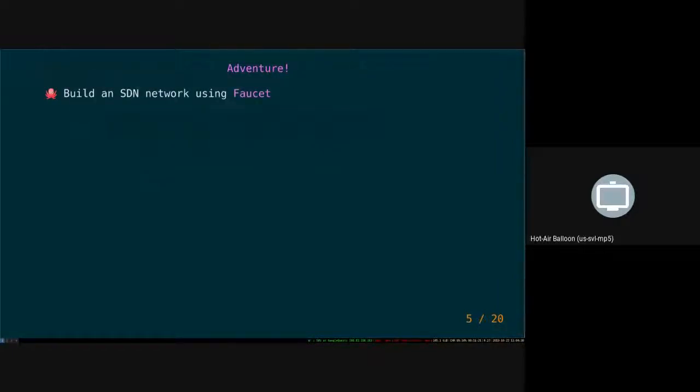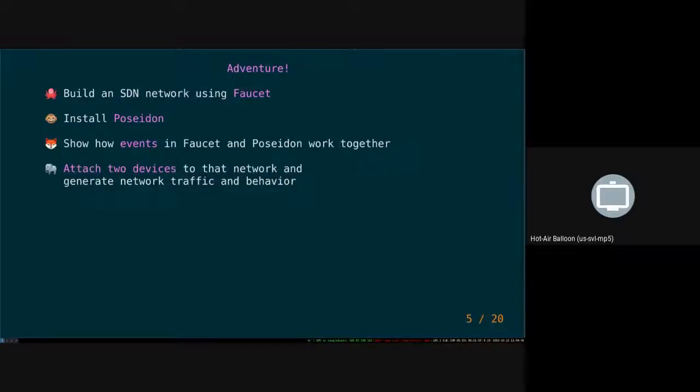First, we're going to actually build an SDN network using Faucet. Then we're going to install Poseidon and connect that up to Faucet. Then we're going to talk about events and using Faucet's events with Poseidon to be able to learn about the things in your network. Then we're going to attach 2 Raspberry Pis that are just running pretty vanilla Ubuntu and are set to basically start browsing random websites. So, your typical developer workstation behavior.